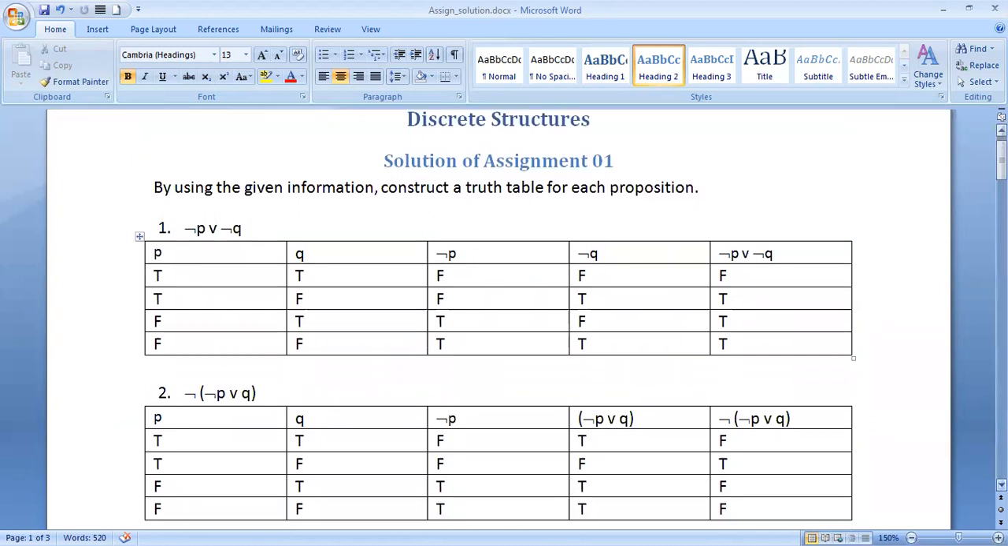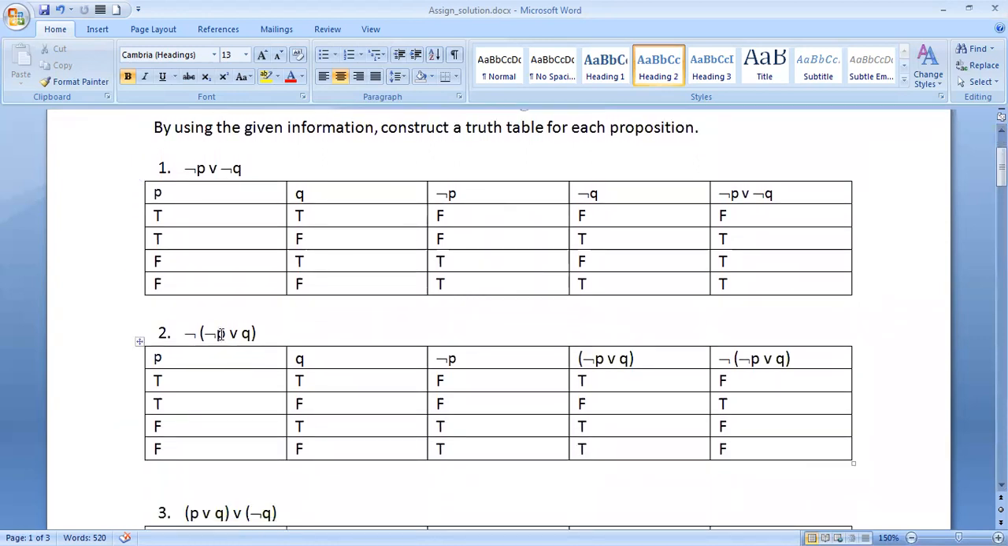In the second question, we first have to calculate the negation of P, disjunction Q, and then we will apply negation overall. So this is the value for P, this is the value for Q. The negation of P will become this. The disjunction between the negation of P and Q will be true, false, true, false, false, false, true, true, true, false, true, true. When we apply negation over this, this true will become false, this false will become true, and this true will become false.